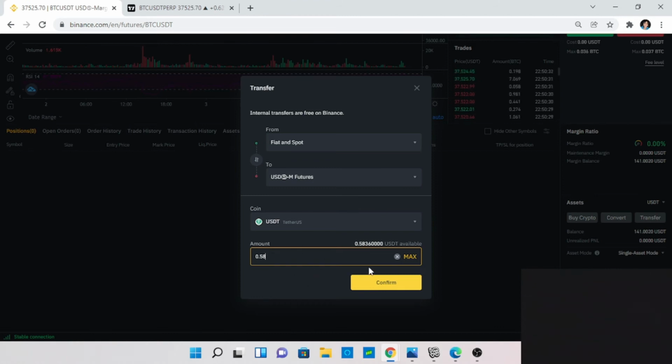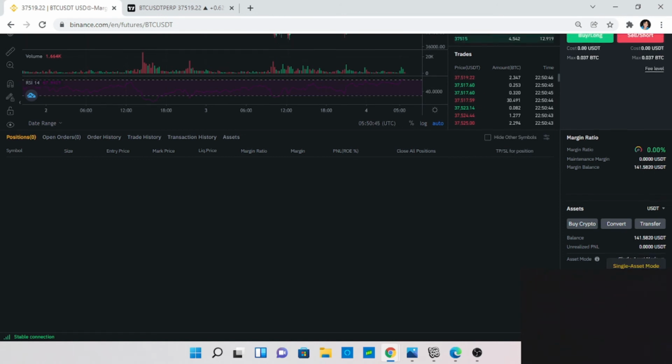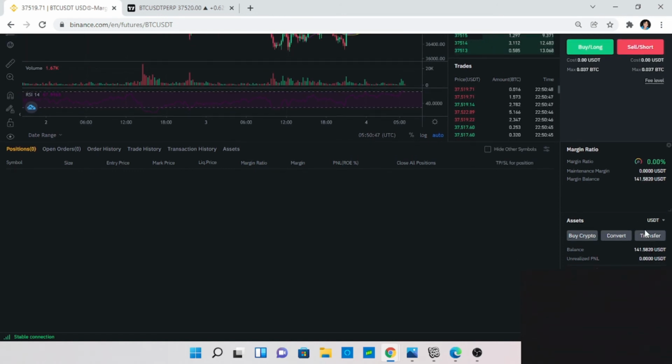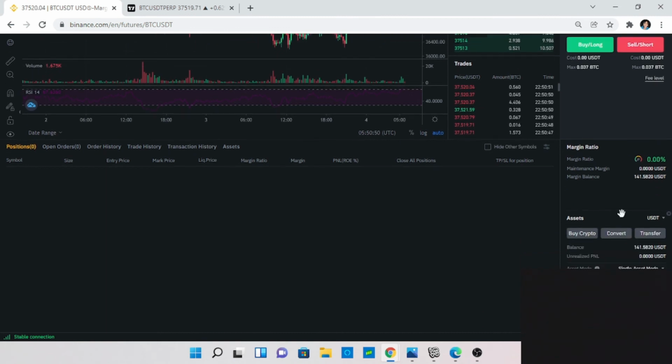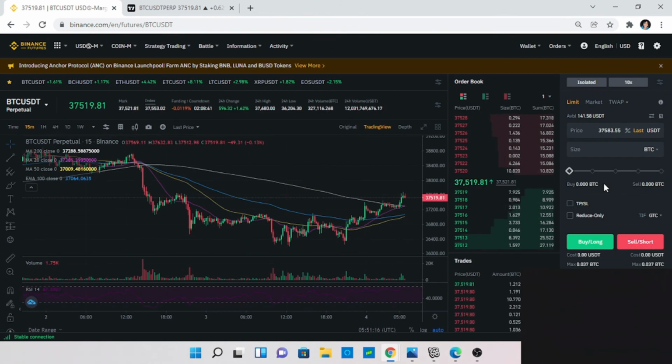Anyways, so you put the amount here. You can transfer the whole amount in your account, or you can just transfer some. Once you've done that, you want to hit confirm, and then you can see the money will be transferred into this USDT M futures wallet. You can see your balance right at the bottom here. It will tell you exactly how much you have. And once you have the balance in your wallet here, you will be able to do some futures trading.